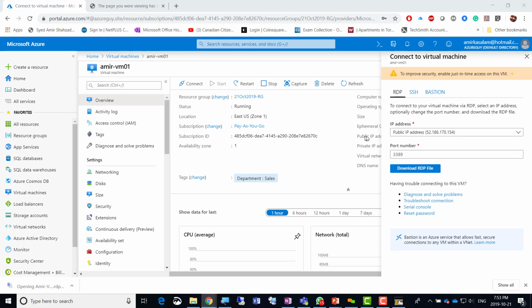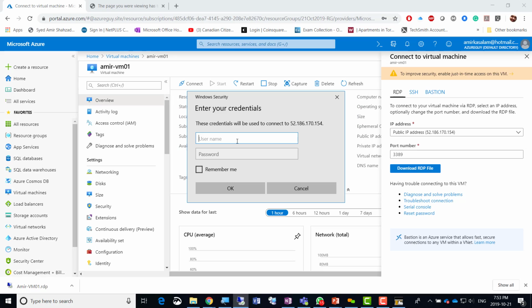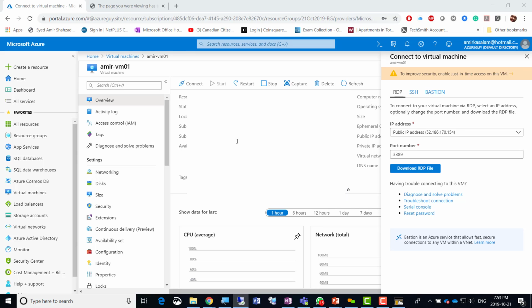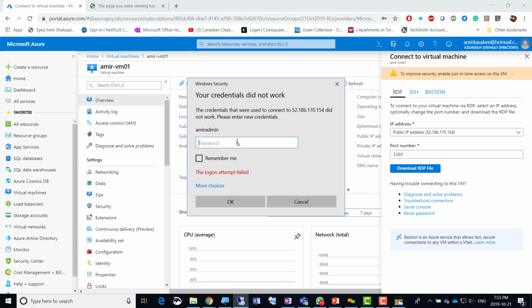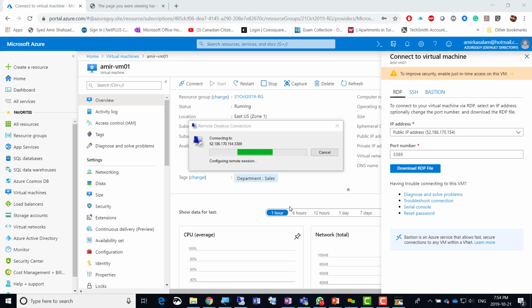So RDPing into that is no big deal. You have created your username and password already. Your first name admin was mine, and small abc capital 123. I think that was it. Oh, it was small abc capital 123 and 123.